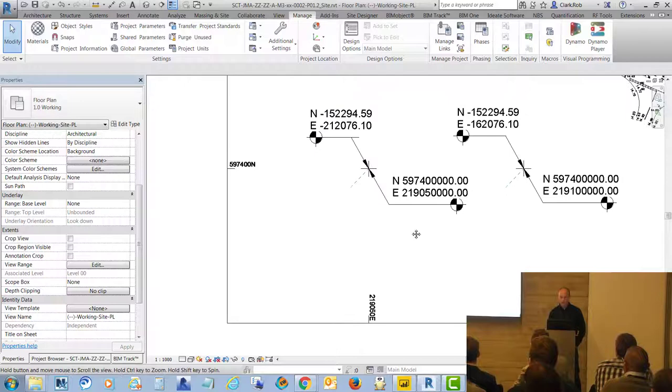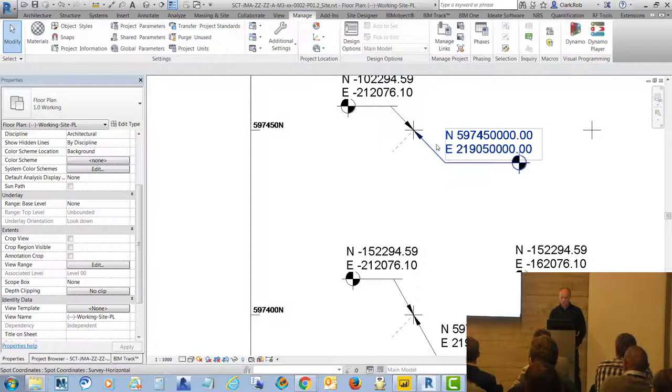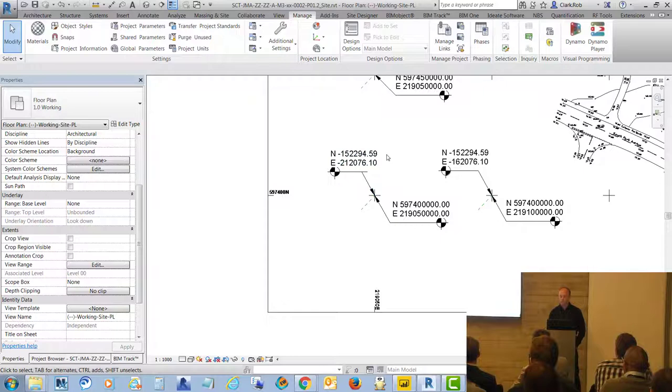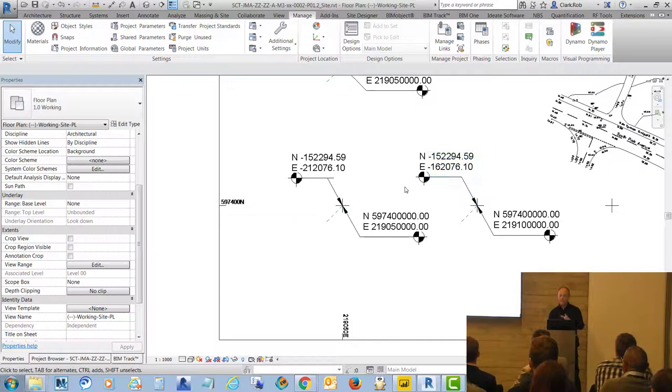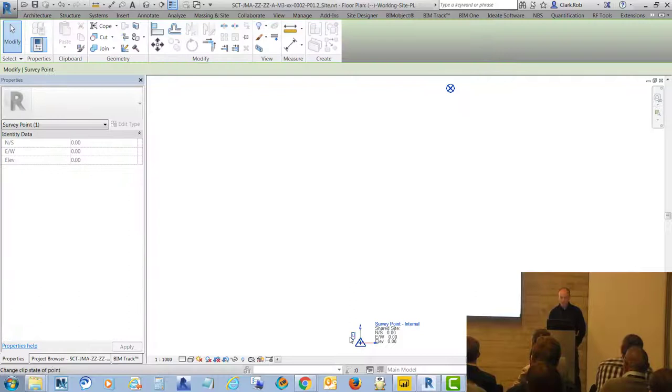So what we see is that all changes now. So I've got my 3 points. I can check those off against my eastings and northings here. And you'll see that my project base point hasn't moved, so it's still exactly as it was, and those coordinates are still exactly as they were. But my site is now located where I need it to be. If I do my zoom extents, you'll see I've got my survey point down here, my project base point, and all my graphics up here. So I'm just going to unclip that. I'm going to drag that up.